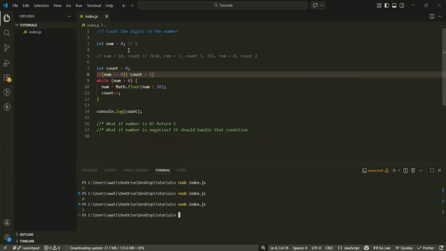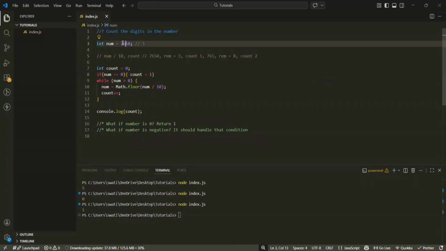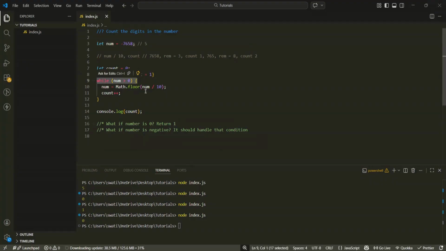And what if it is negative, right? What if this number was negative? So at this present moment, I don't think the solution will be running, because it will fail here at this point of time, because number is not greater than 0. So it will not get inside of this loop.